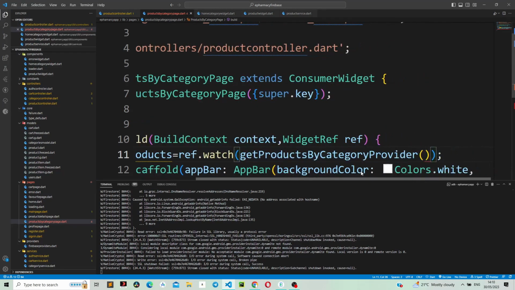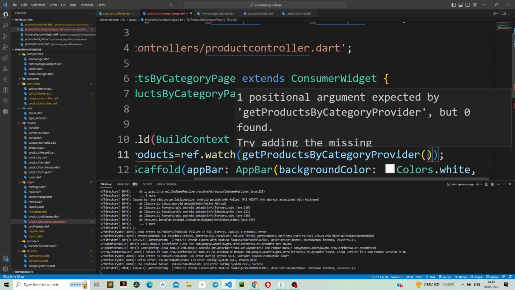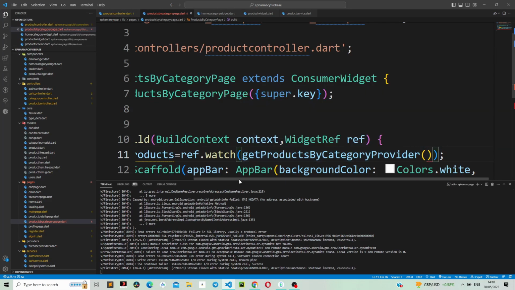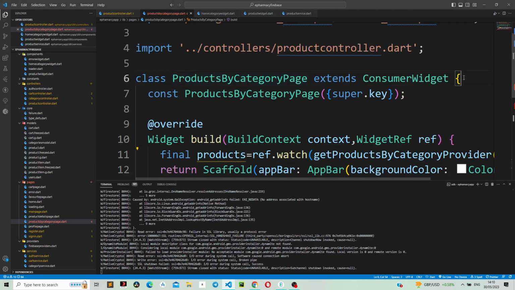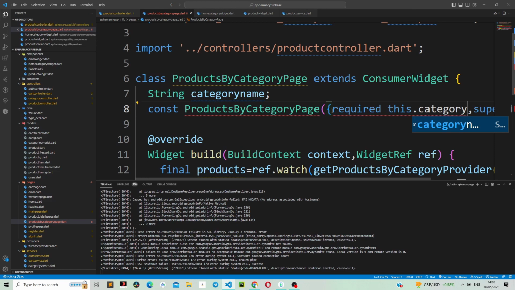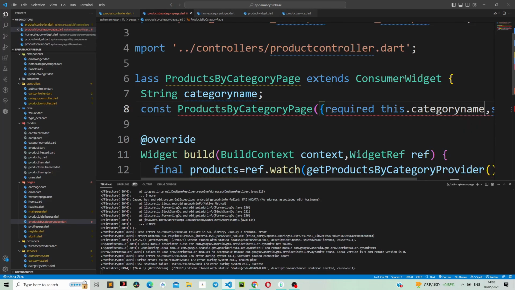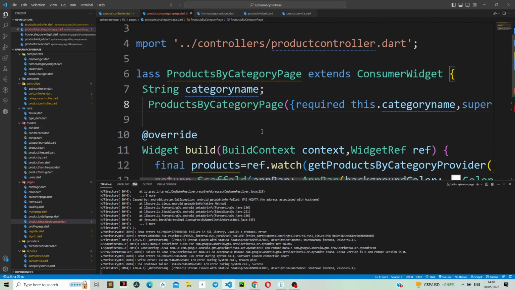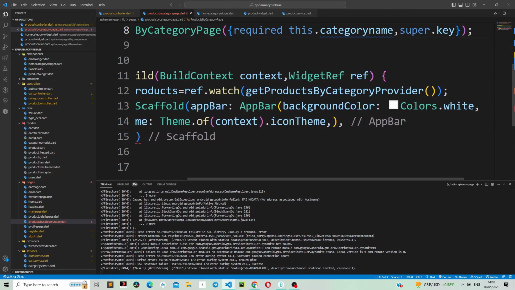Then as you can see, we will get an error because we need the parameter. If you still remember, one positional argument, we need a parameter. So here I'm just going to create a parameter called category name, and then pass it in the constructor. Required this dot category name. Okay, let's remove the constant. And then let's pass in the category name here.